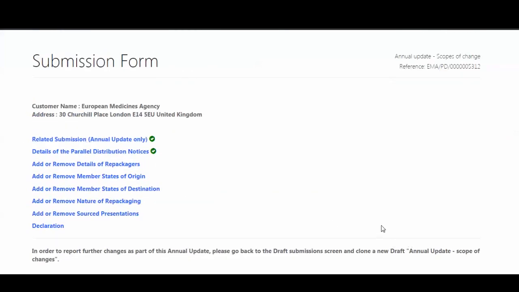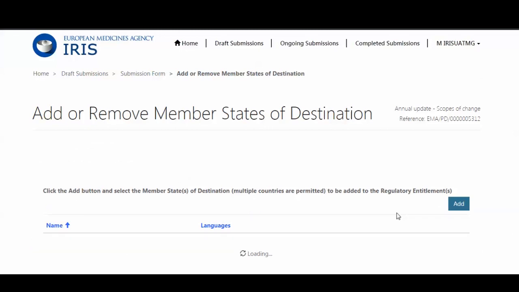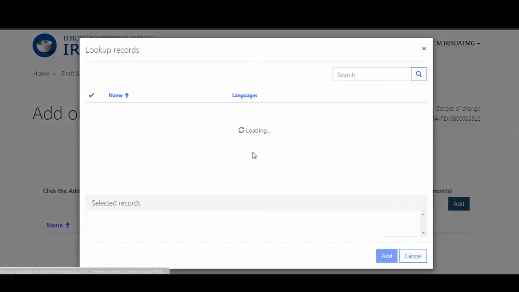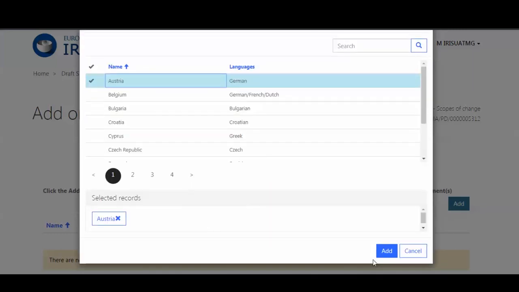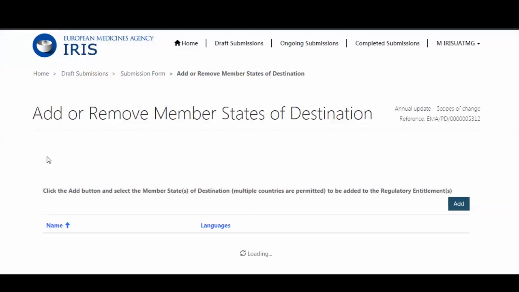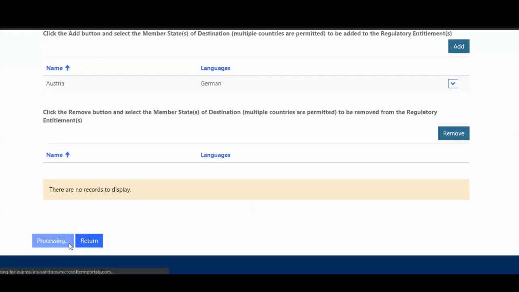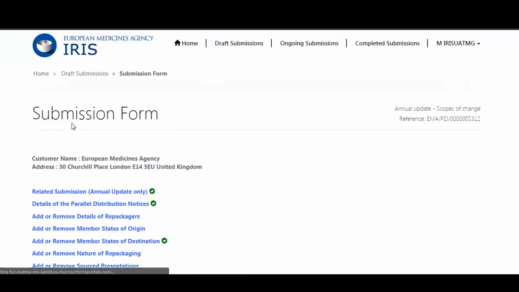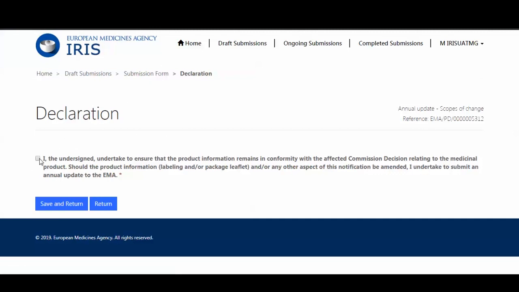And for this presentation, say we wish to add country of destination. We click Add and add Austria. To finish reporting the changes, return to the main window, click the declaration, confirm, and save and return.